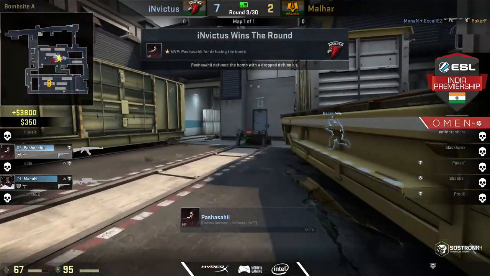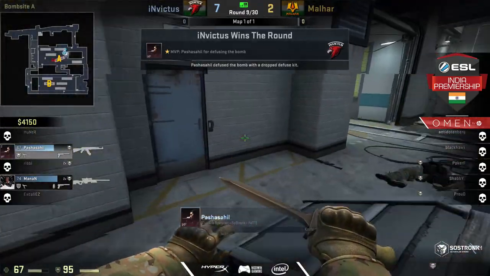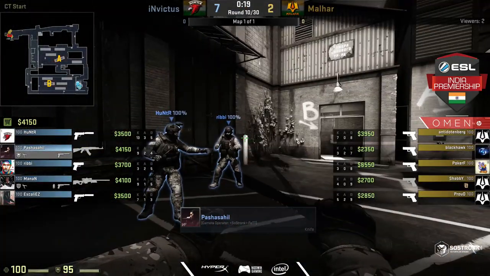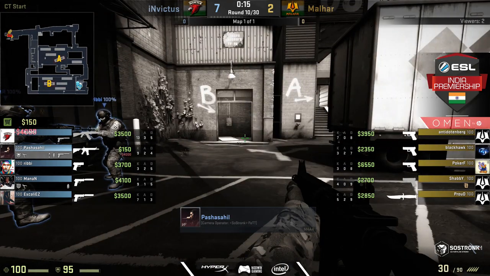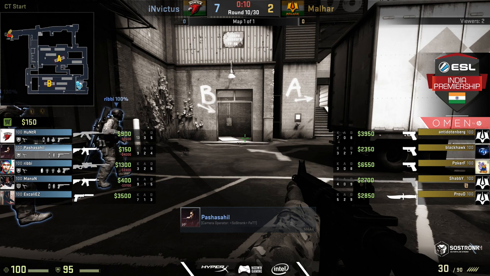He's going to get the defuse. And an unlikely round for Invictus to win, especially after Malhar playing that so well. That's going to be a little heartbreaking for them. Yeah, and more importantly, Invictus do lose a lot of players, which means again they're going to be on a stretched buy. Their economy still will be teetering on the edge of being broken.